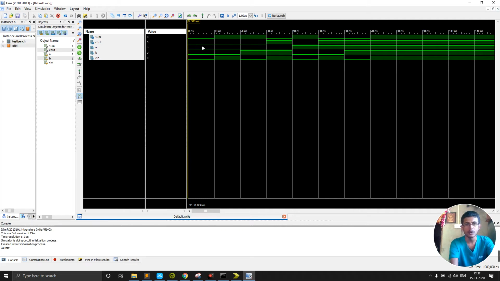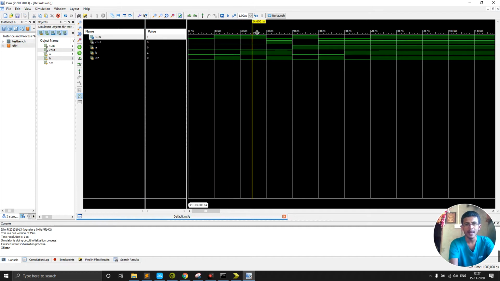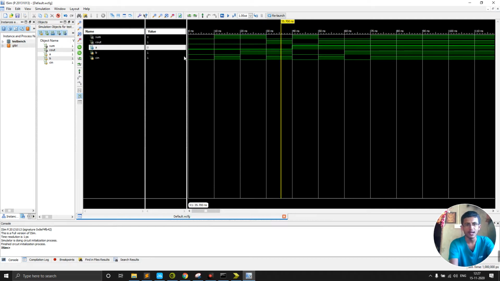Whenever it is 000, everything is 0. If I go here, you can see ABC in is 001, so the sum is 1 and the carry is 0. Whenever I click here, it is AB, B is 1, so the sum is 1. Whenever I click here, both B and C in are 1, so the sum is 0 and the carry is 1. I think you've understood this waveform.